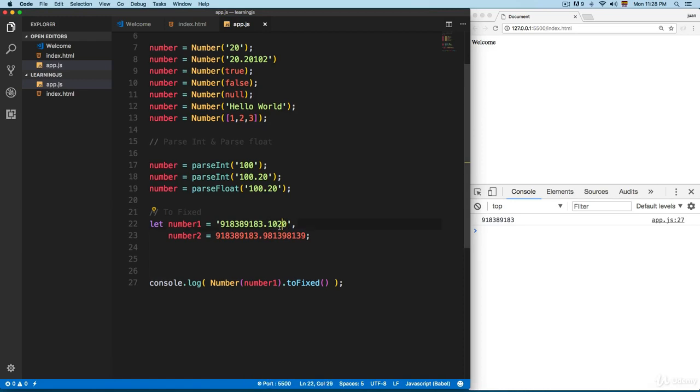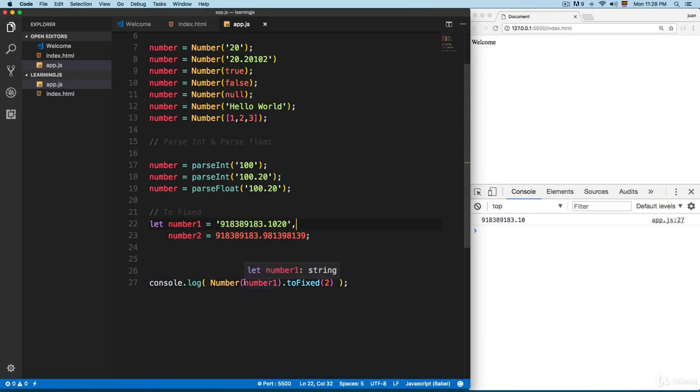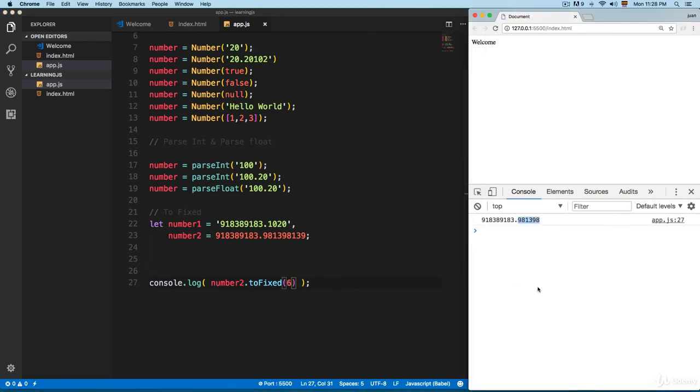But let's say that I want to print at least 2 decimals. You can add a 2 right here, and now you can see we have 0.10. In the case of number2, in this case you don't need Number because this is actually a number. So we're gonna add number2 toFixed, and you can see the result is going to be the same. Let's say that you want more decimals, you can add 6 right here, and this is going to print more decimals.